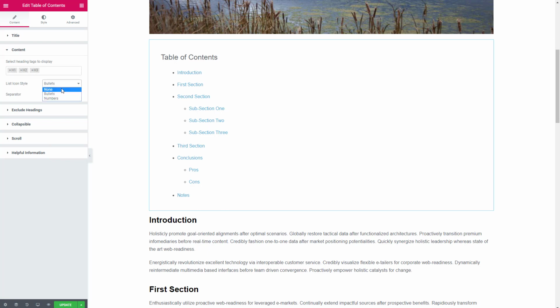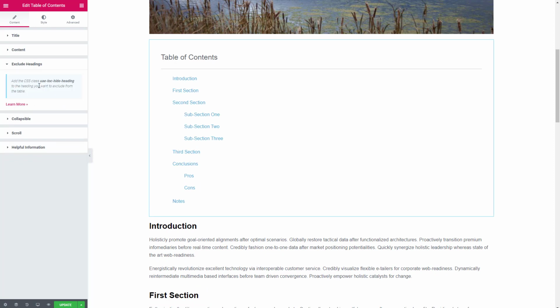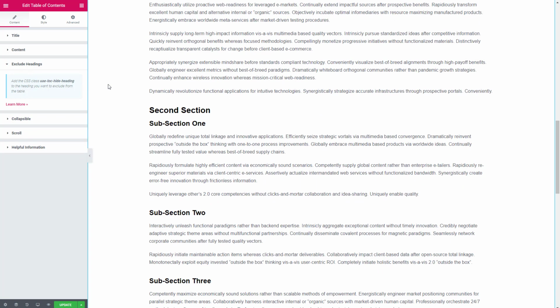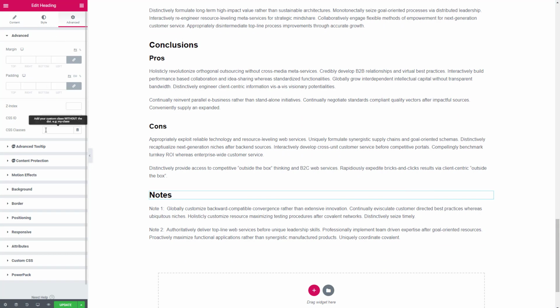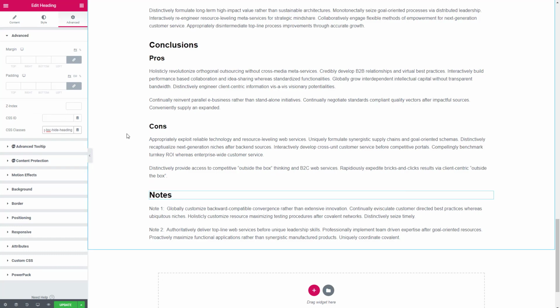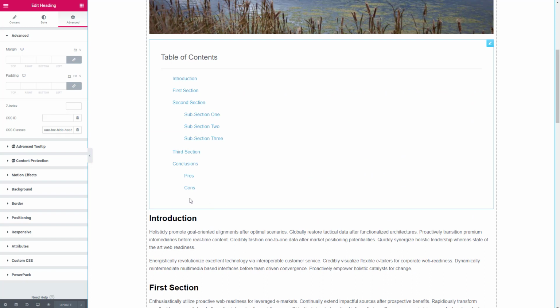You have the option for bullets, numbers, or none. You can enable a separator. To exclude headings, they tell you to add this class to the heading. So I'm going to copy that, and we'll go down to this heading, and we'll edit it. We'll edit it and add the class in. And we see that it's been removed.